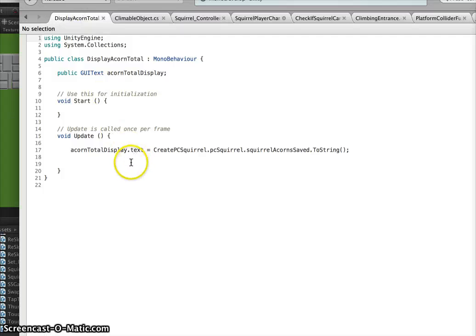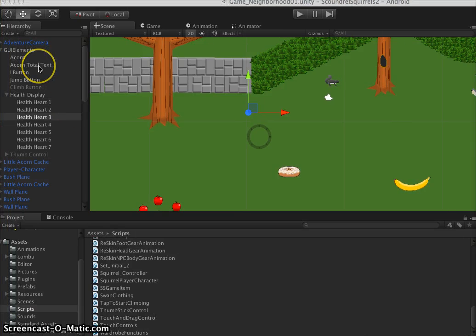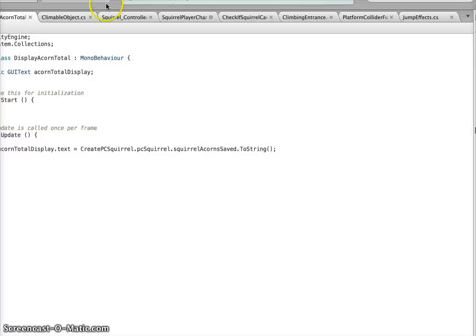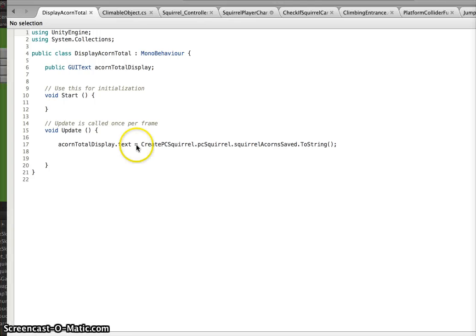The acorns is quite a bit simpler. That is a GUI text item, and over here it just starts out with the word total, and it allocates the value based on the squirrel's total being kept in the generic class for the squirrel. And that's a very simple script right there.